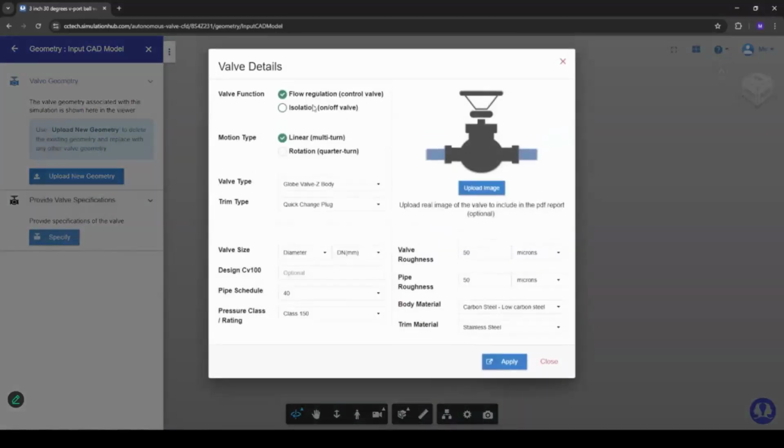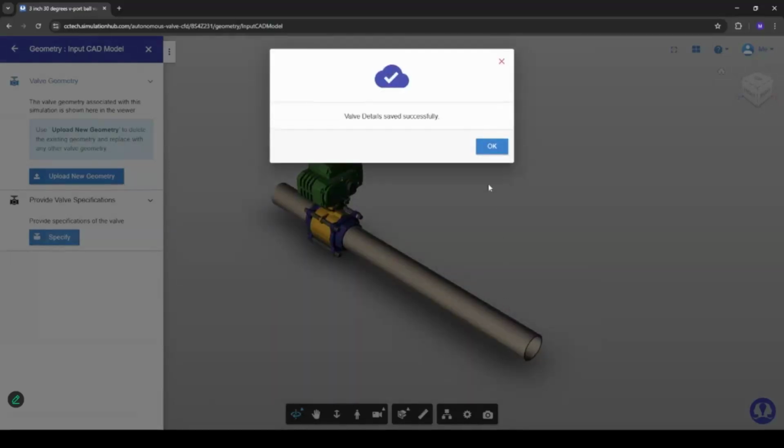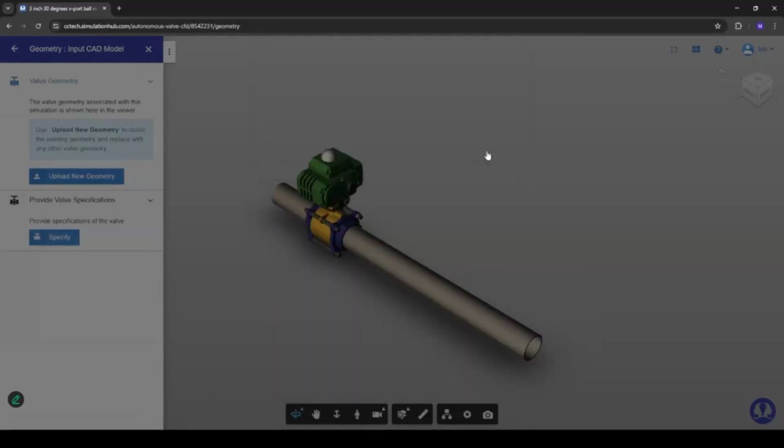So we'll have a look at the V-port valve. It's already added in the drop down. You have to just choose the size, specify the flow regulation. Is it flow regulation? Is it isolation? Specify the roughness, the materials. It's a very easy interface to interact with. Just have to click some buttons and that's it.